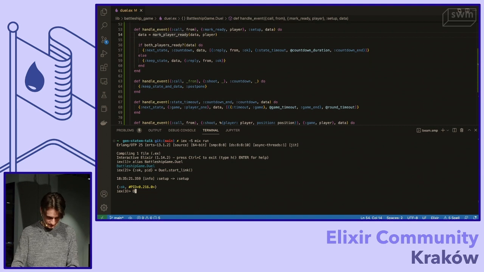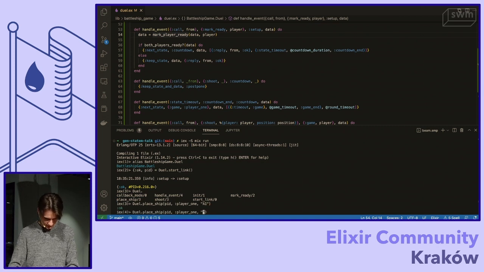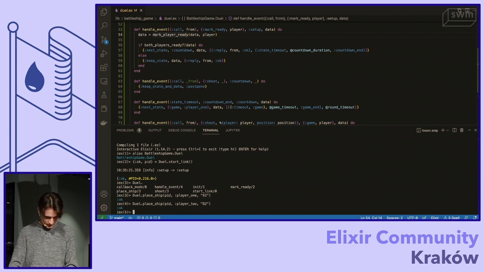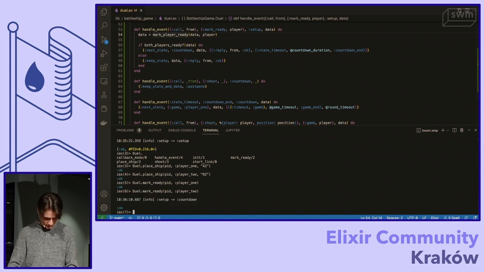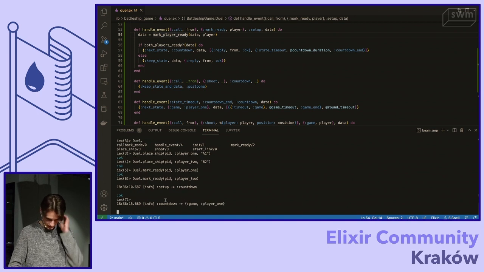Okay, now let's place some ships. Place ship. Let's say A1. And for the other player, let's make it B2. Now let's make both players ready. Player 1 and player 2. As you can see, countdown has started, and we should expect that in 5 seconds, yeah, it transitioned to the game, and it's player 1's turn.